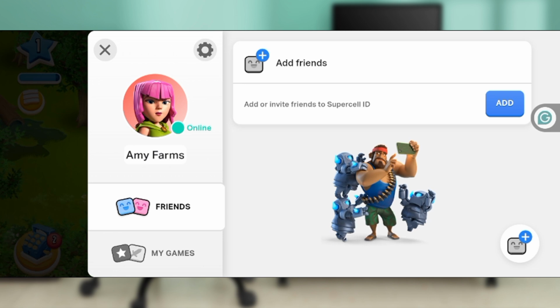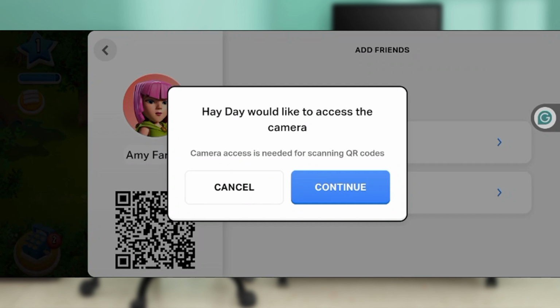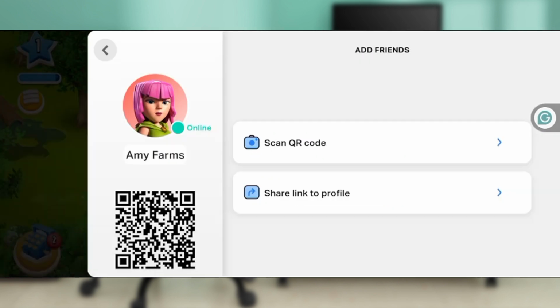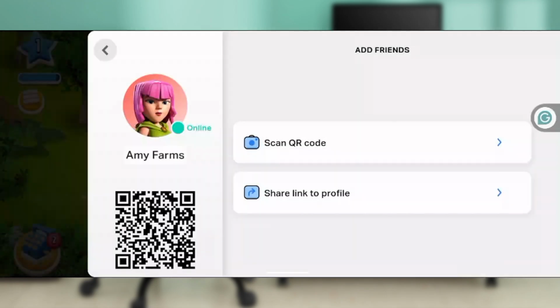So from this home page here, you have add friends and you have the add button. So go ahead and click on add. And once you click on add, now you can add friends by scanning the QR code or by sharing the link to your profile. So you can click on scan QR code. Heyday would like to access camera. Go ahead and click on continue and scan the QR code. Let's say while using the app for permissions, scan the QR code of the person that you want to add to your Heyday.